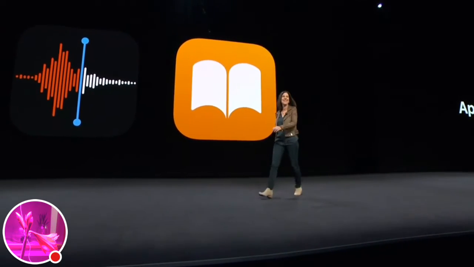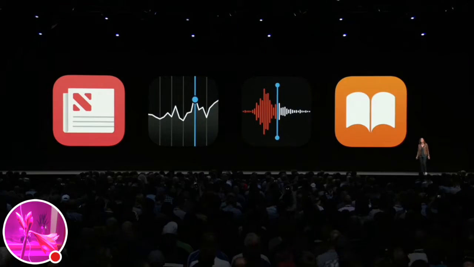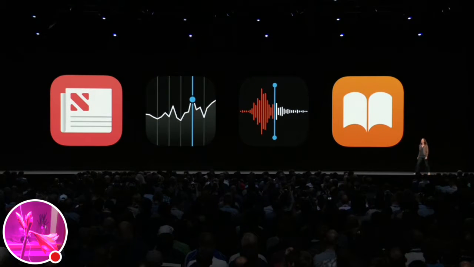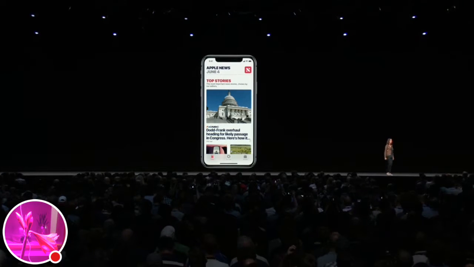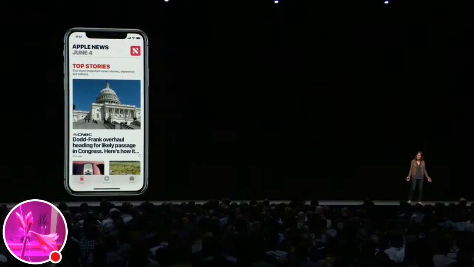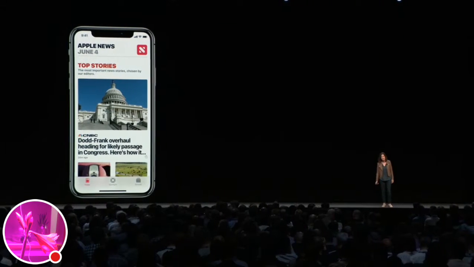Hello! Thanks, Greg, and it is so great to be here. I'm excited to tell you about some great updates in some of our most popular apps, starting with one of my favorites, News. So, News is a personalized feed where you can see all the stories you want to read pulled together from trusted sources. And our top stories are handpicked by the Apple News editorial team to make a great collection of curated content.